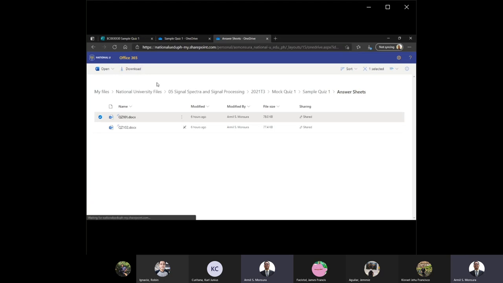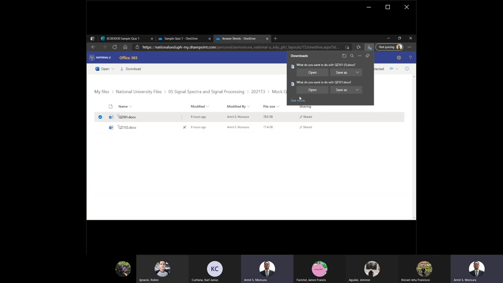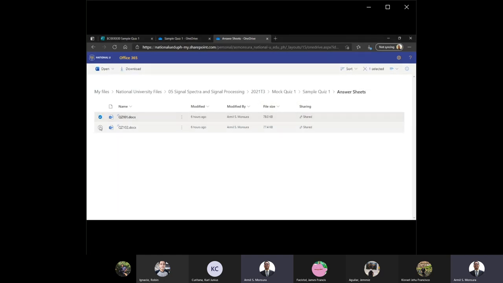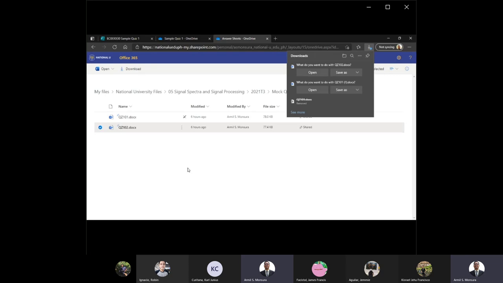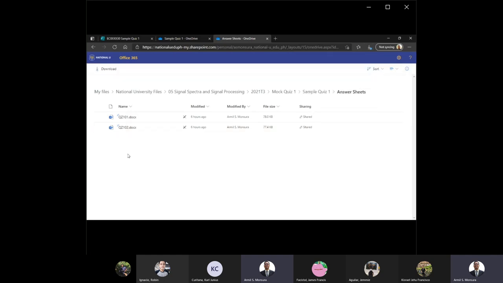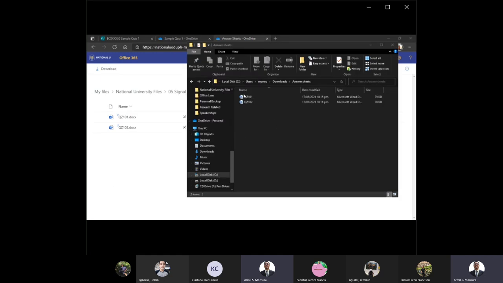I suggest you download them individually so that you wouldn't have any problem with the file name or with anything. So let's save this into our workstation. Then we download the second answer sheet. Again, I suggest that you do this one file at a time, so that you wouldn't have any problems, especially with the file name. And remember that as you download, you need to preserve the file name of the answer sheet template. So now we have downloaded the answer sheets with the code QZ101 and QZ102. Again, as a reminder, you need to preserve the file names as QZ101 and QZ102. If you have inadvertently changed the file name, please revert it back to these file names.